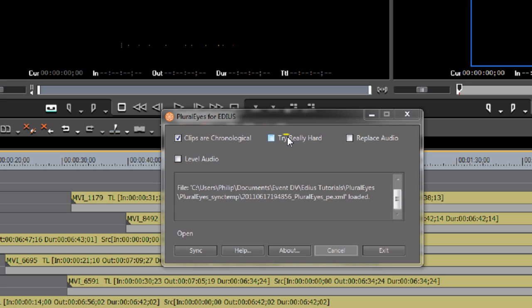The next option is Try Really Hard, and it does exactly what it says, tries really hard. It will take a little bit extra time, but PluralEyes will go through and it will do its very best job. It's really good to use this option. Say you've got a clip with a lot of background noise and not a whole lot of things that it can sync to, that it can find a sound stamp on and grab onto your natural audio file or your good audio file. It's just going to try really hard to do a good job for you.